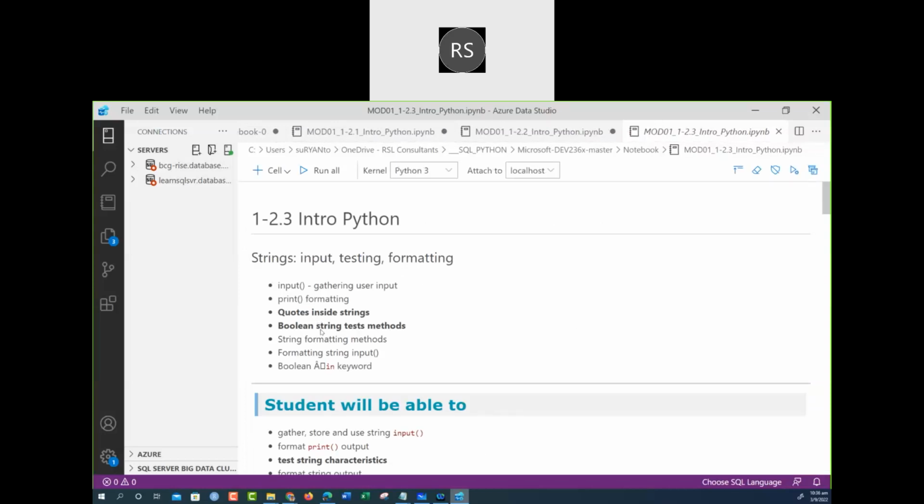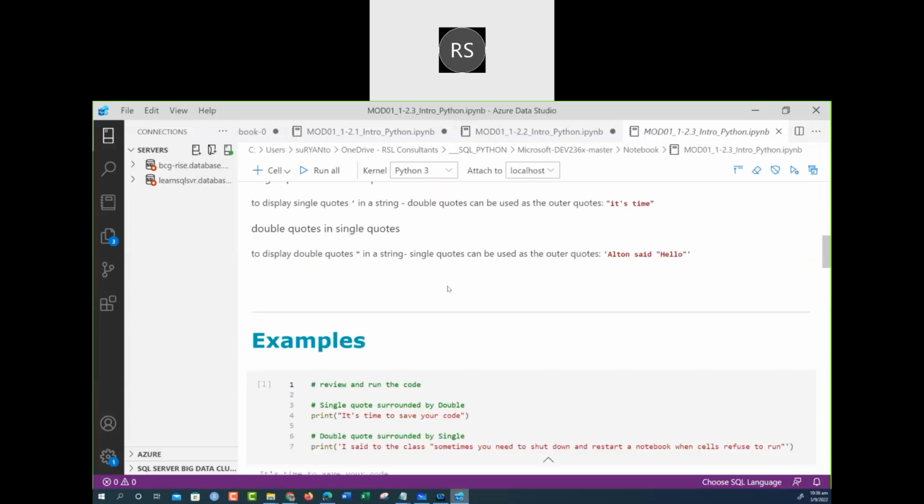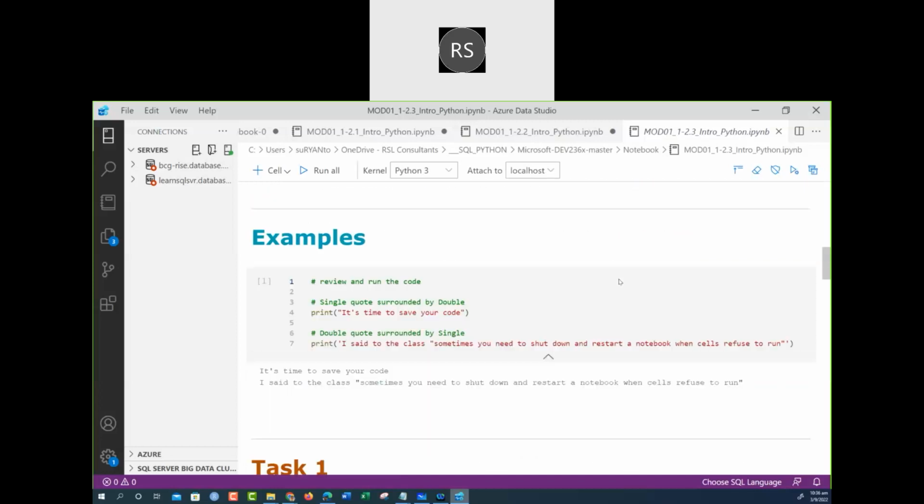Quote inside the string, Boolean string test method. Let's see here. Test the string character. I already explained this to you. If you want to print a single quote, you must wrap it in the double quote. If you want to print the double quote, you have to wrap it in the single quote.